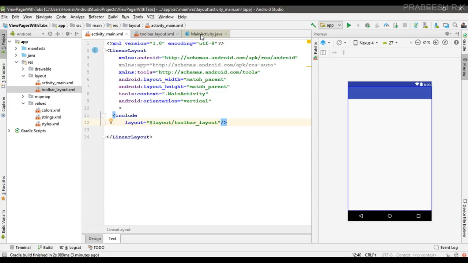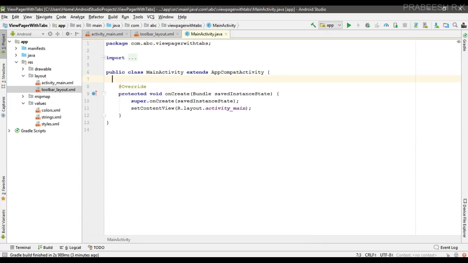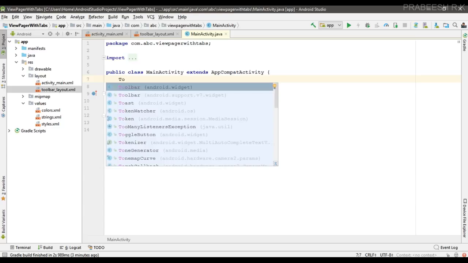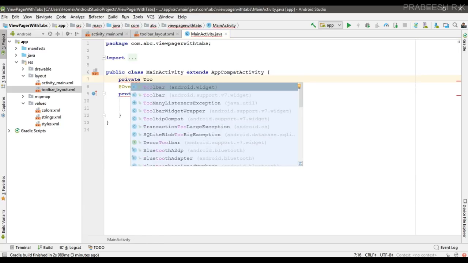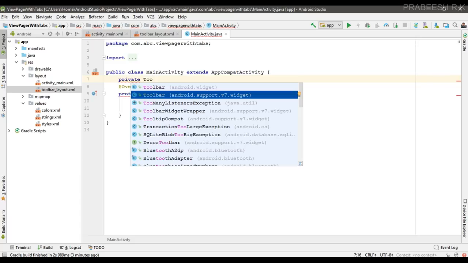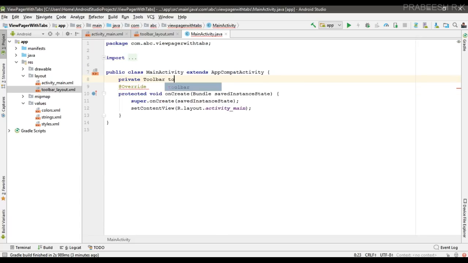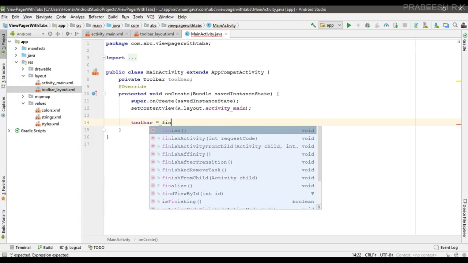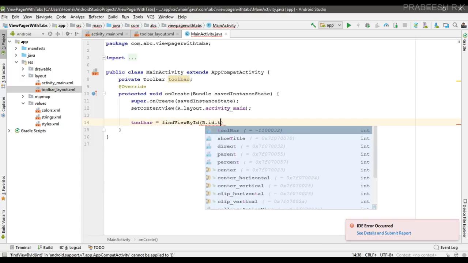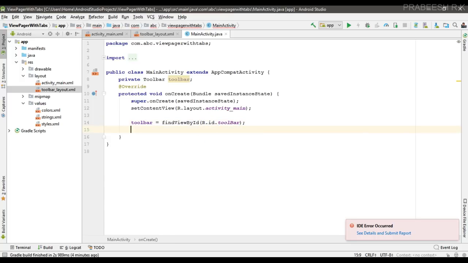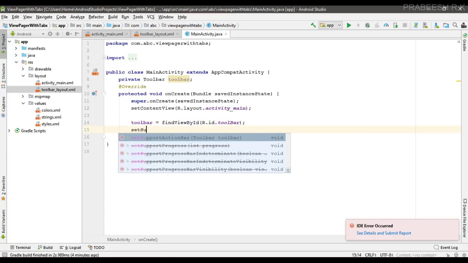Okay, now go to MainActivity. Now we can specify a Toolbar variable. Select Toolbar from the support library. Now we can initialize that variable. toolbar equals findViewById, R.id.toolbar. The ID is toolbar. Okay. Now call setSupportActionBar with the toolbar.